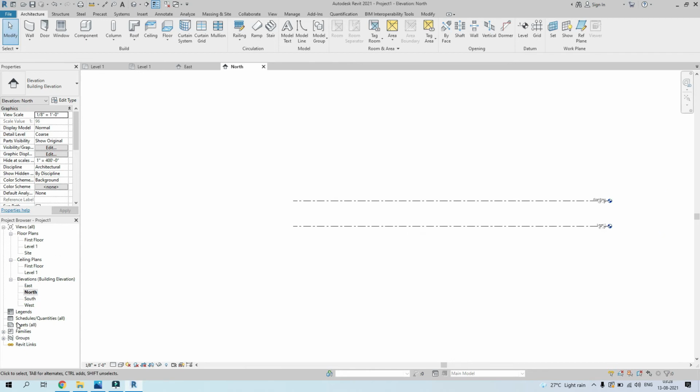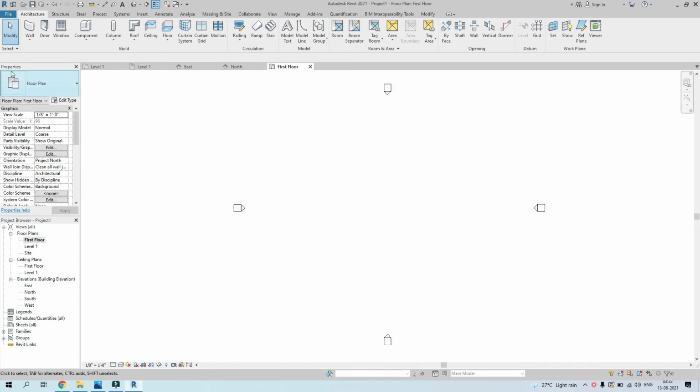And then, if you've created legends, you'll have that over here. If you've created any schedules, you can see that over here. Same with sheets and families and groups. Now on top you have another tool set. In this, you have different modeling elements such as wall, door, windows, components.